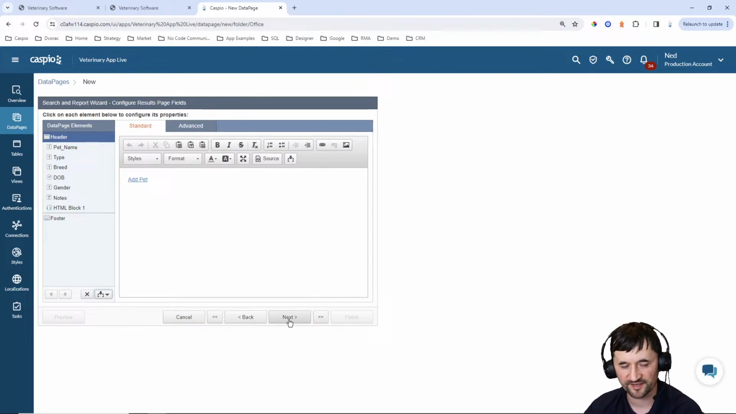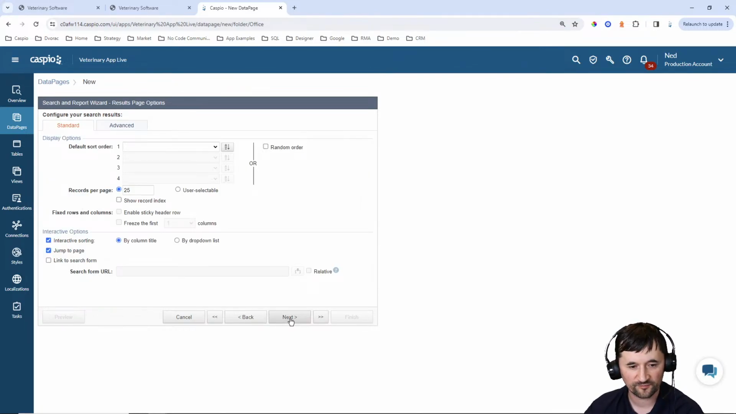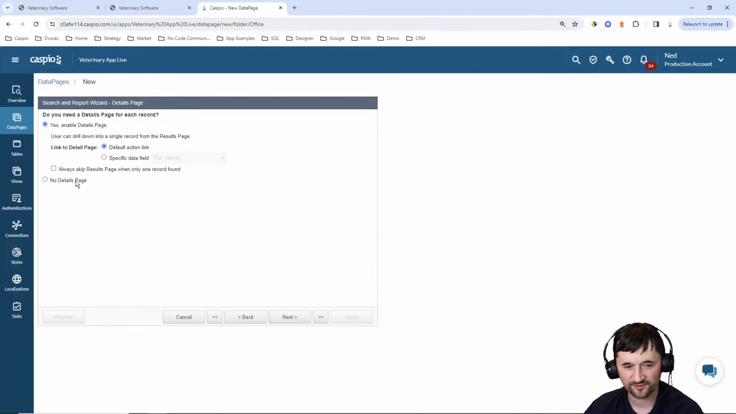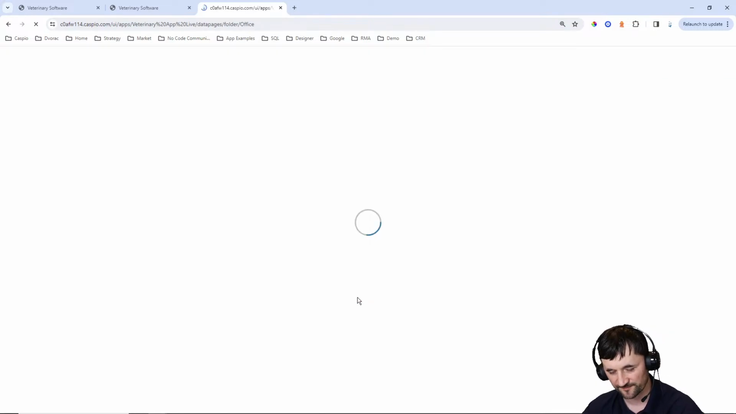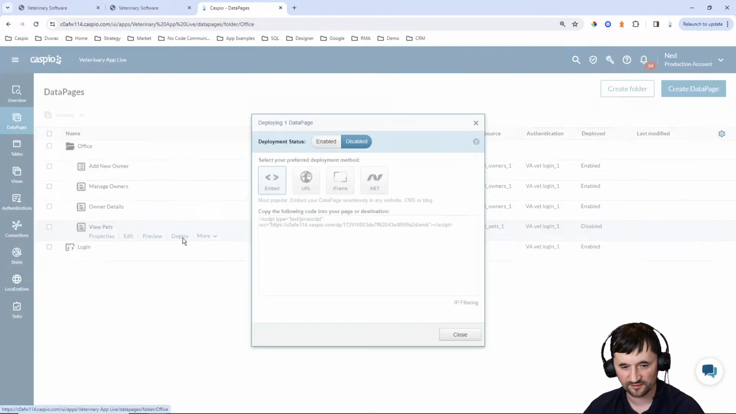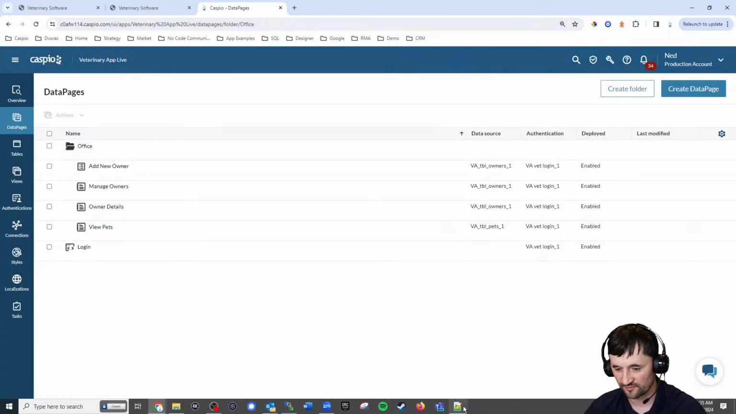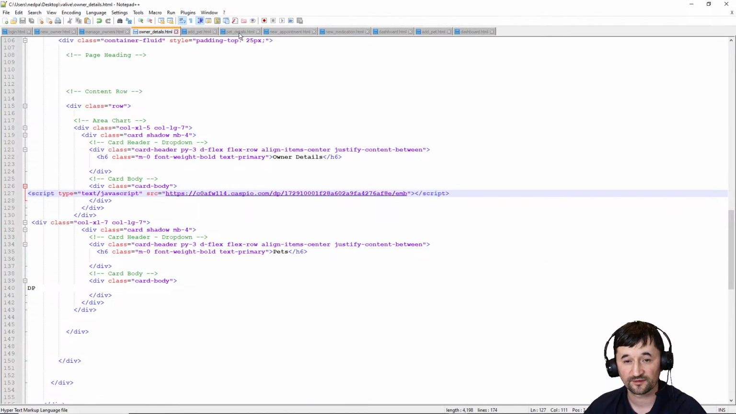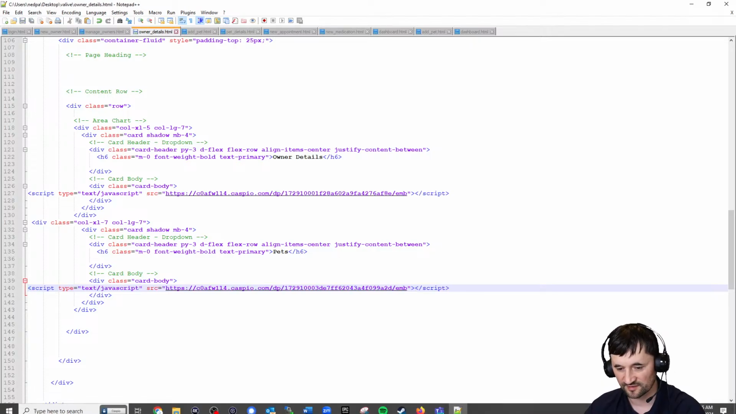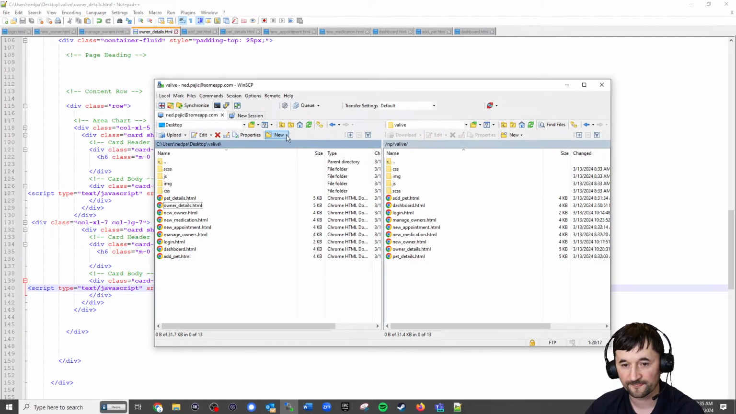All right, so let's click next. And we're not going to make any changes here. Let's disable the details page and click finish. And let's have a look. We're going to deploy this. Copy. Let's go into our Notepad++. Owner details. Here's my placeholder. Paste. And let's push this one live. Once again.